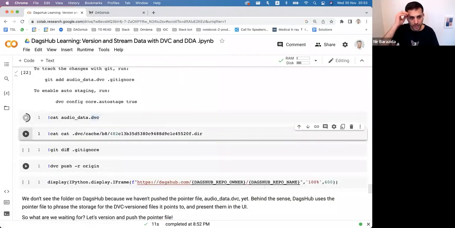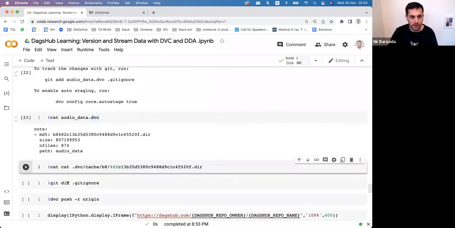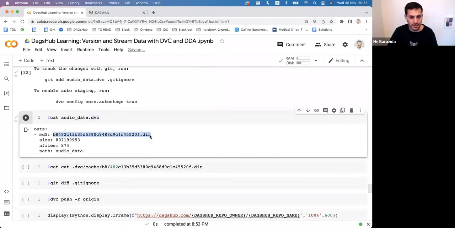So if I run cat for the pointer file, we can see that it has the MD5 hash, which is a dir file. We have the size of the directory, the number of files, so we have roughly 900 images, and the path to this directory.